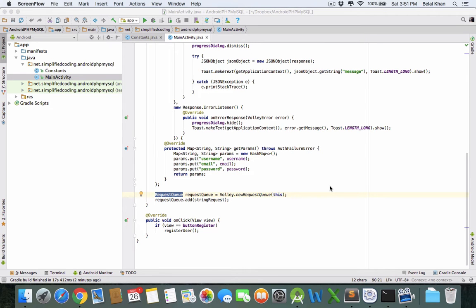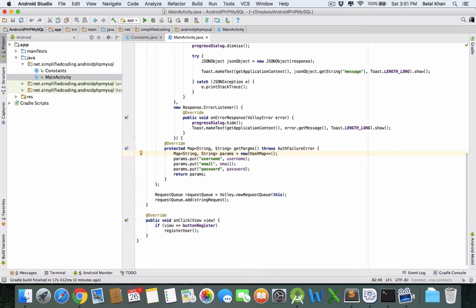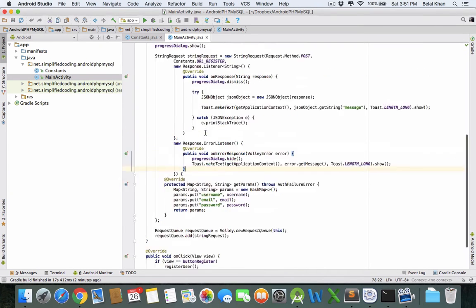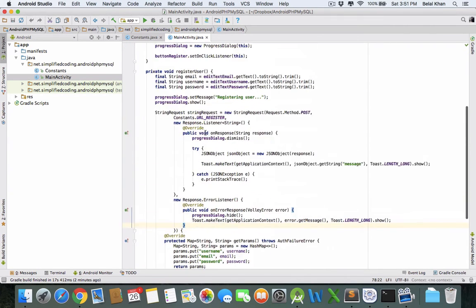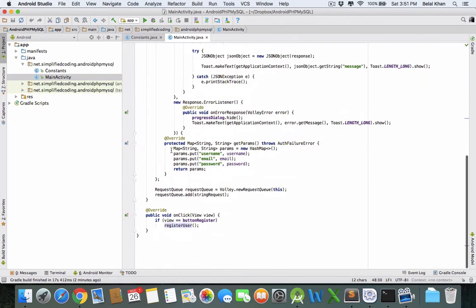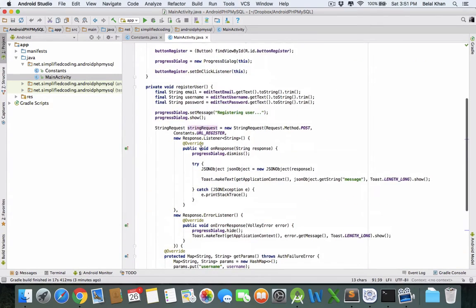Hello guys, welcome again. We are learning to connect our Android application to MySQL database, and we have done till here. We have already created a simple user registration screen, and inside main activity we have created a request queue to add our volley request object.